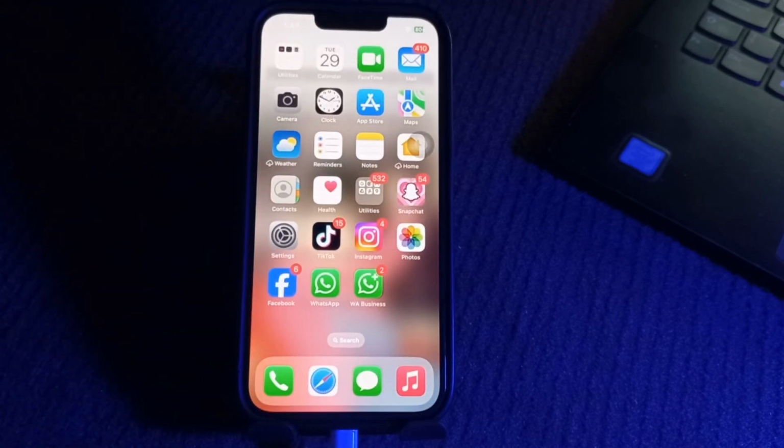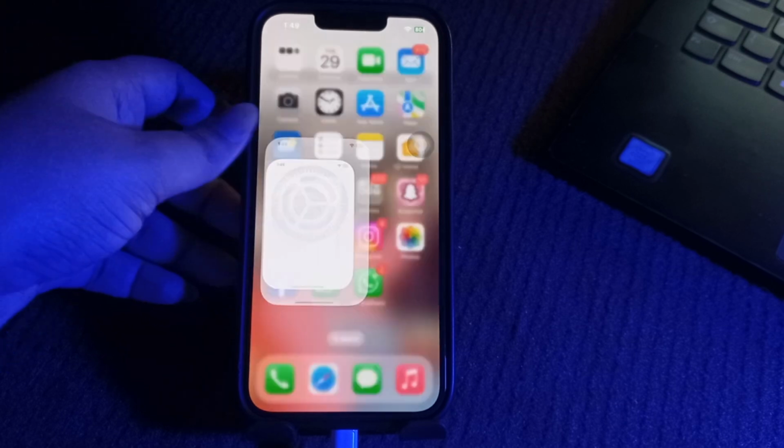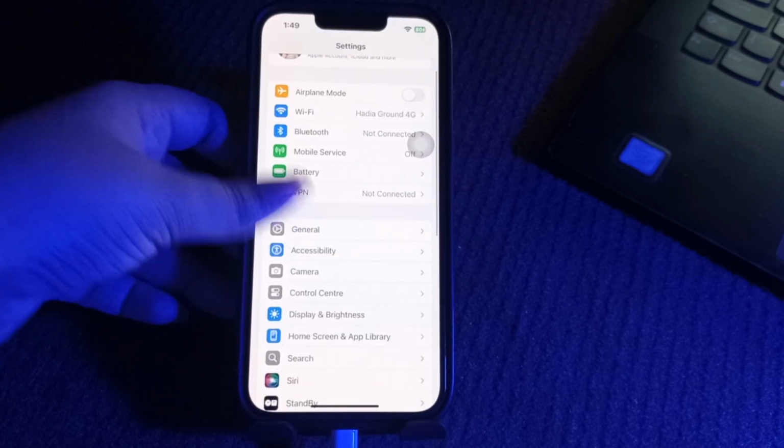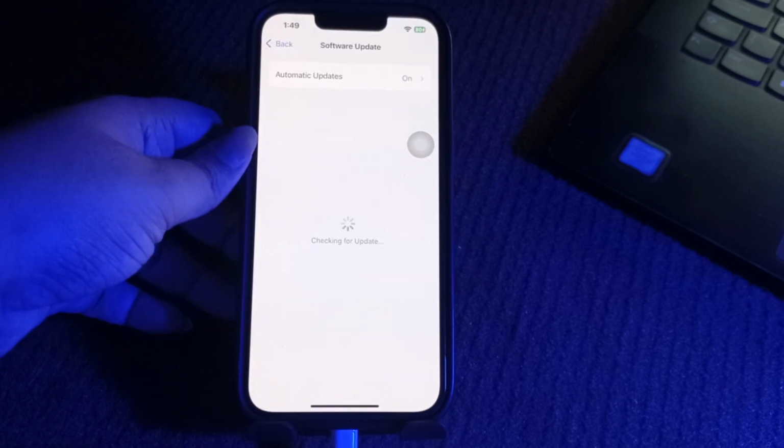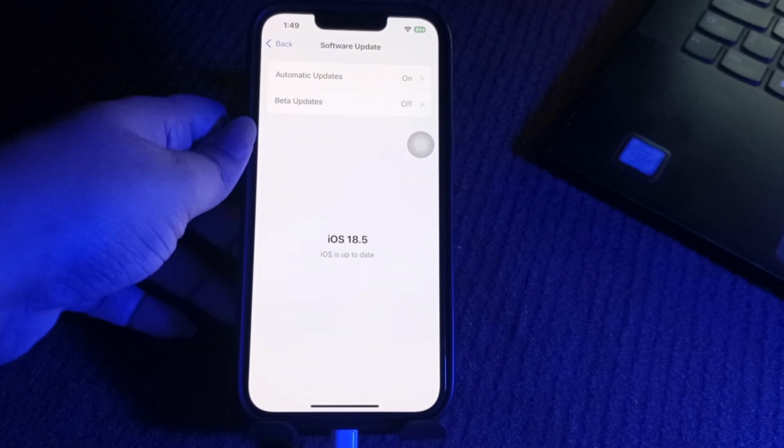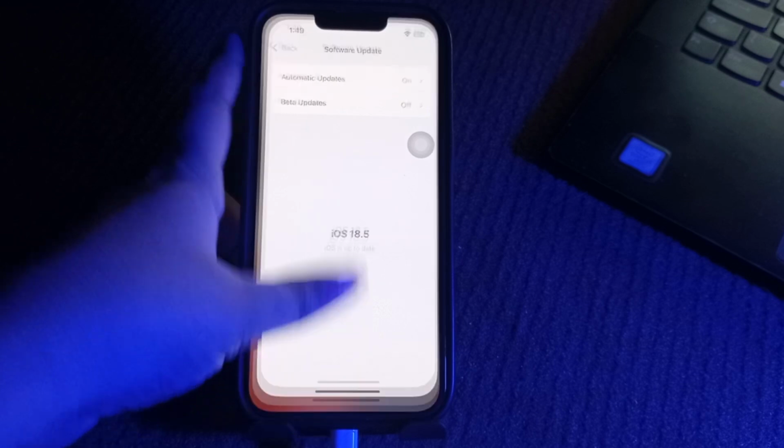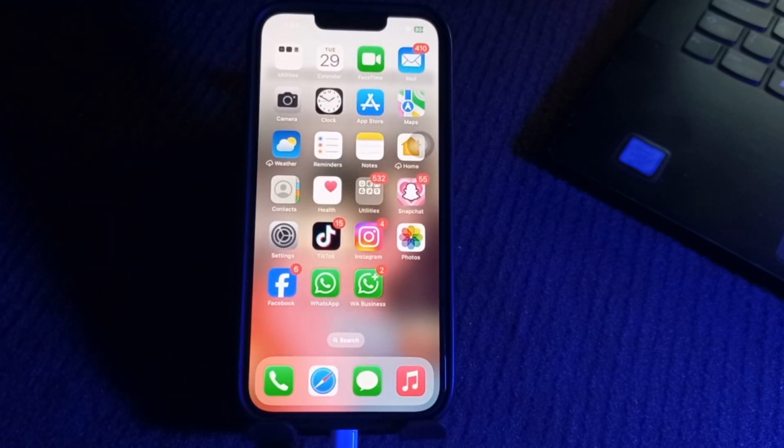And the next step is update the iOS system. For this, go to Settings. Scroll down and go to the General option and choose Software Update. Wait until the page is loading. See if there is any update available, then tap on Update Now and update to the latest version of iOS, and you are done.